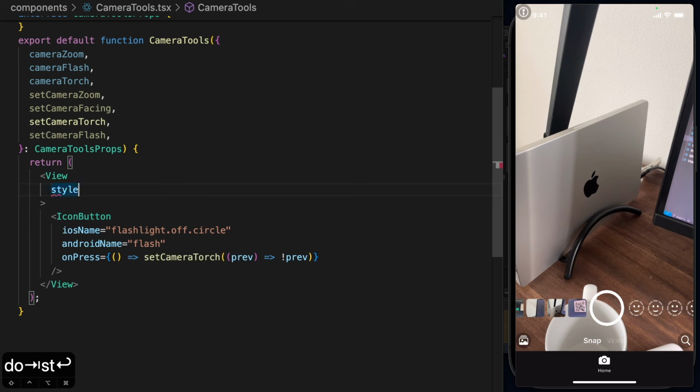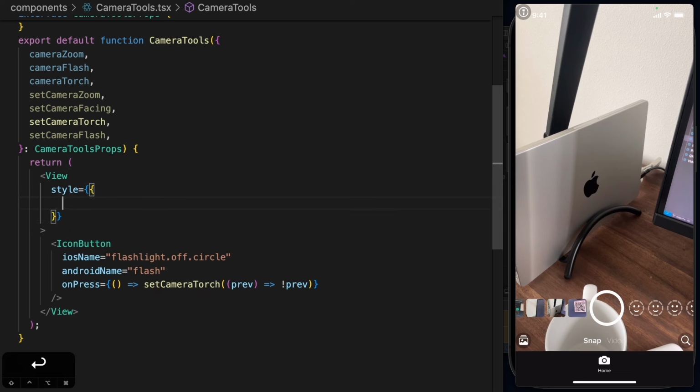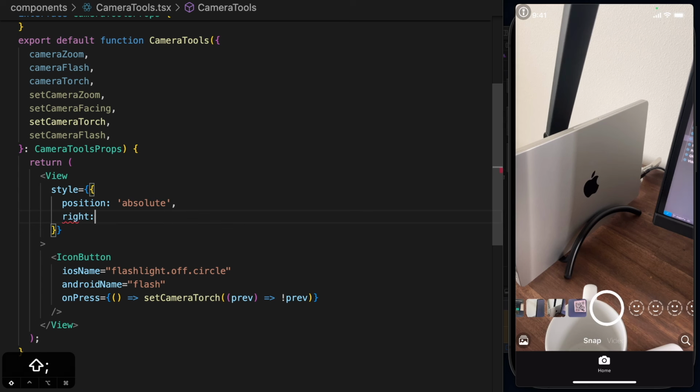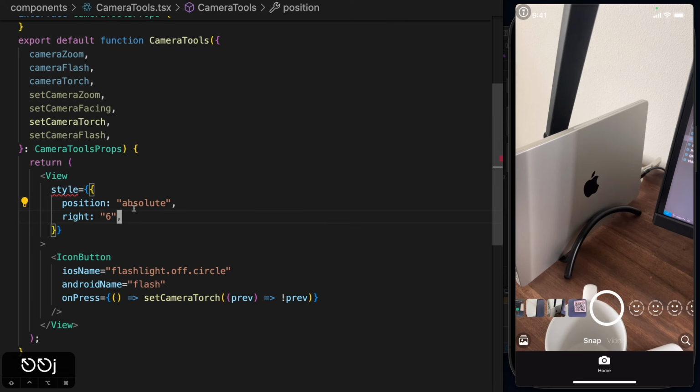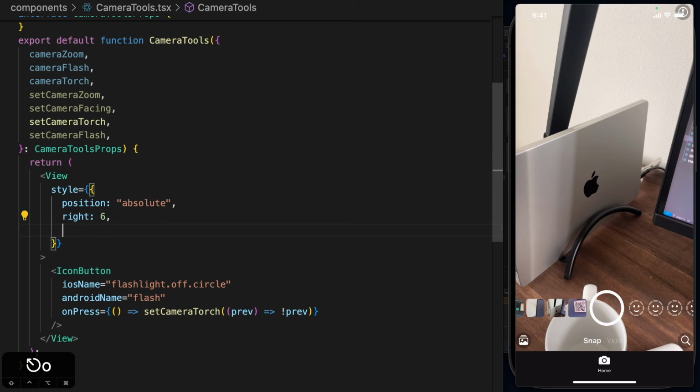So let's say style, position absolute first of all, and then I want to put this to the right. So I'll say right 6. All right, and then why am I getting a warning here? Okay, so this is a number. Okay, now it's in the right. Now let me add a gap of 16. Hit save.